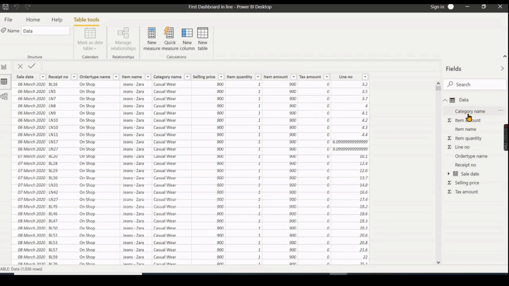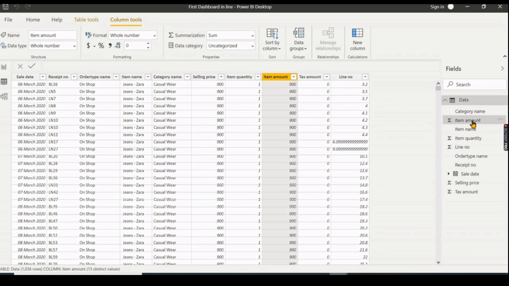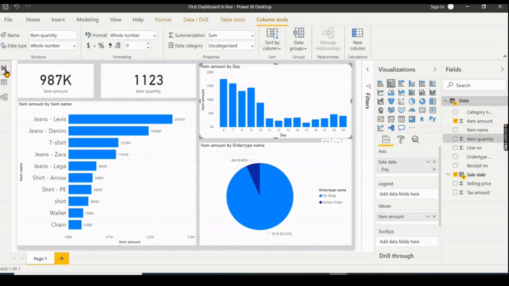To see the data type, click on that column, category name. There you find text, and if you click on item amount, it's a whole number, and for line number, it's a decimal number. Power BI automatically detected it. We didn't do it. As you see in these videos, we uploaded the Excel and it automatically detected. In order to change any data type, click on that column and we can change the data type over here. We can do it a little later based on some scenarios that I have in the upcoming screens.